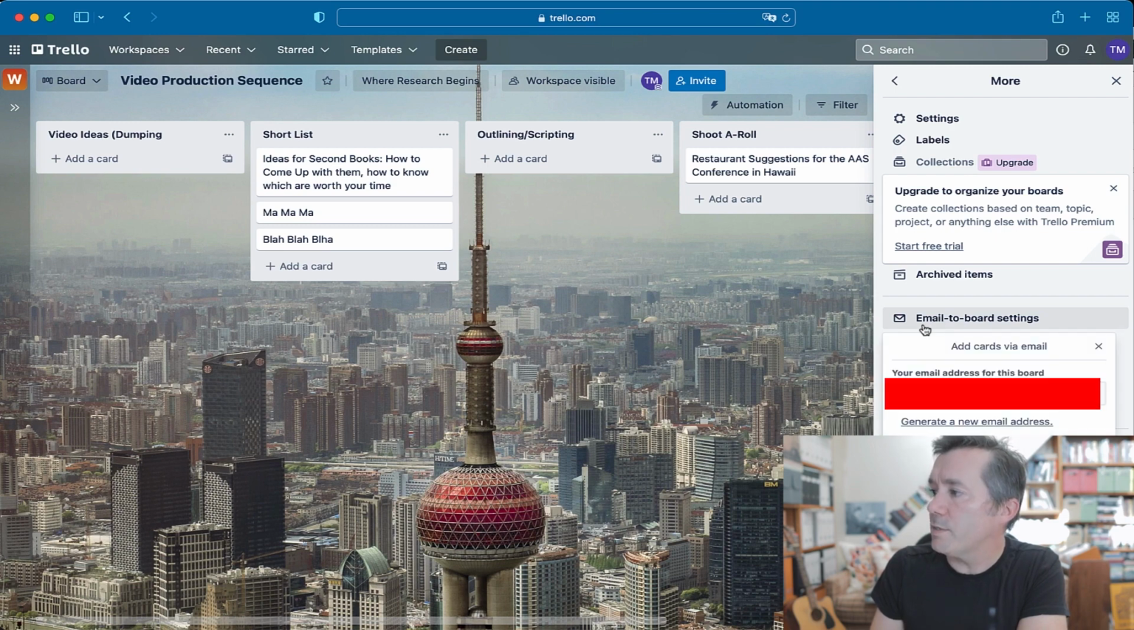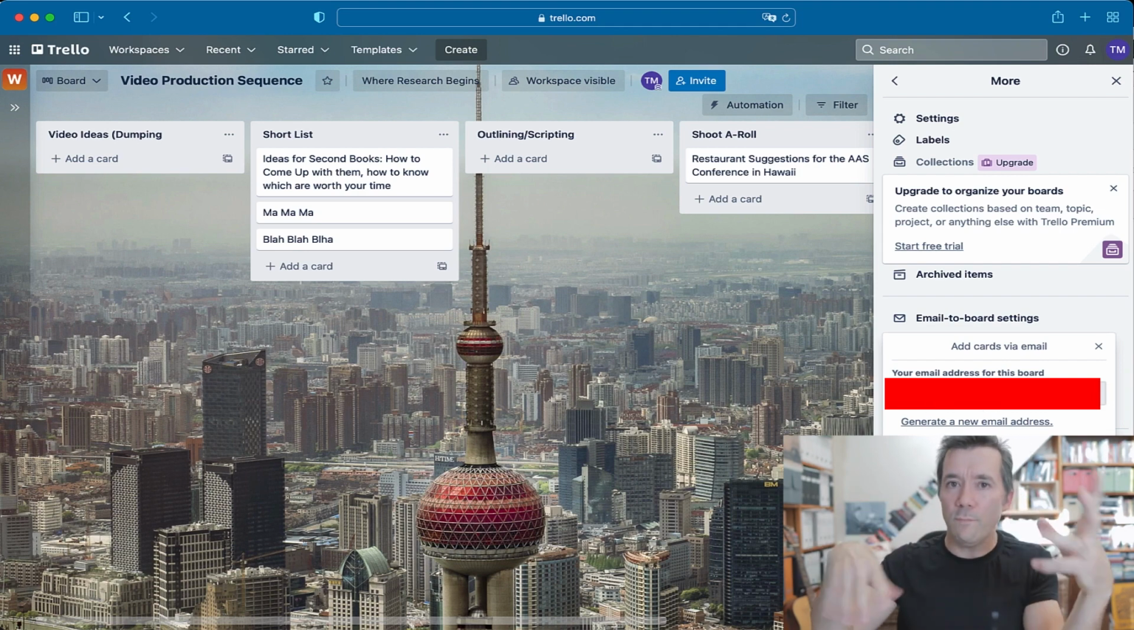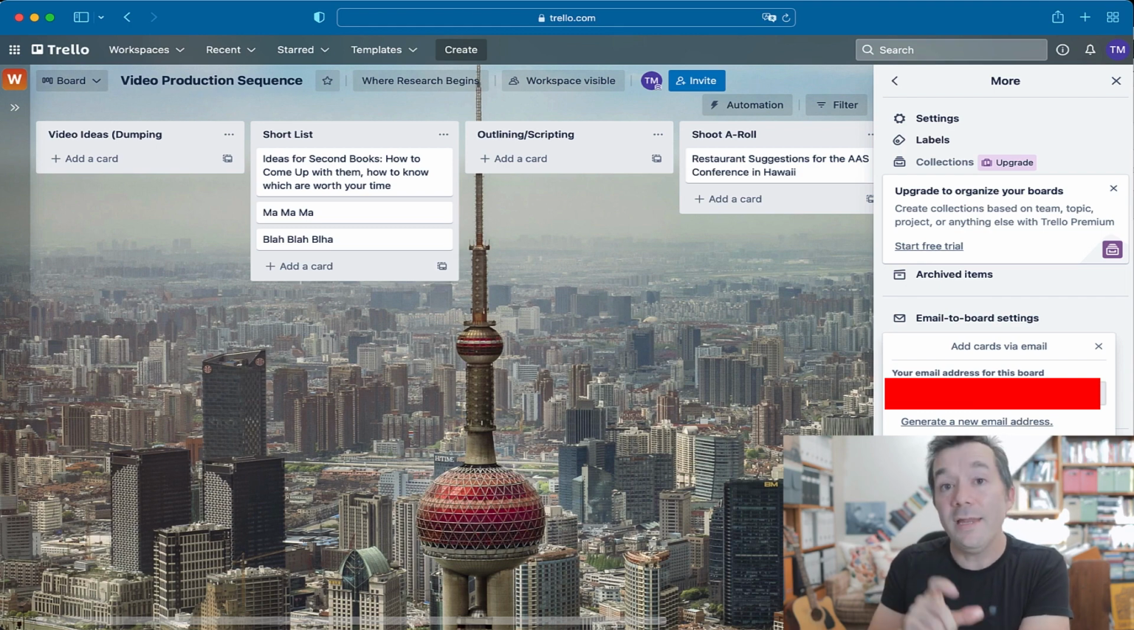And when you click on this, I will fuzz this out so that no one can see it. But here I have a super duper long, alphanumeric email address that is dedicated just to this board. And you can generate a new email address, whatever, and then you can copy this address, add it to your contact list on your phone. And here you can email this address and it will automatically add cards to your Trello board, which is pretty awesome.